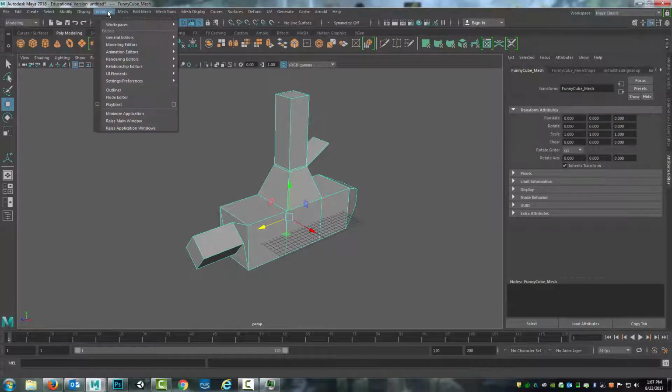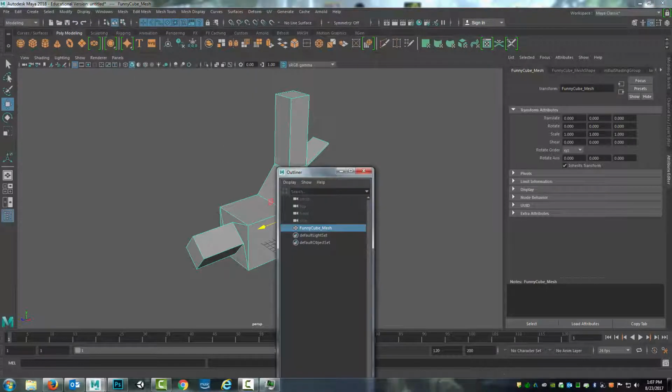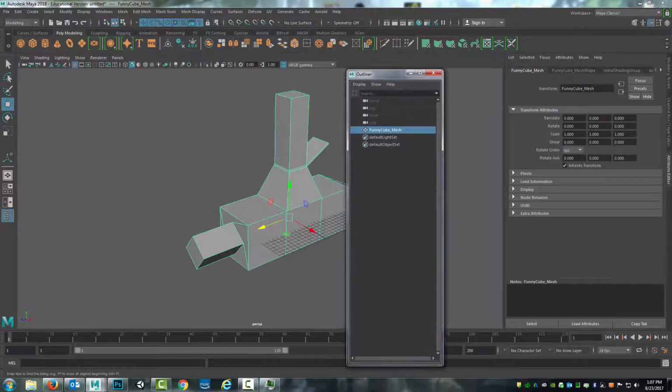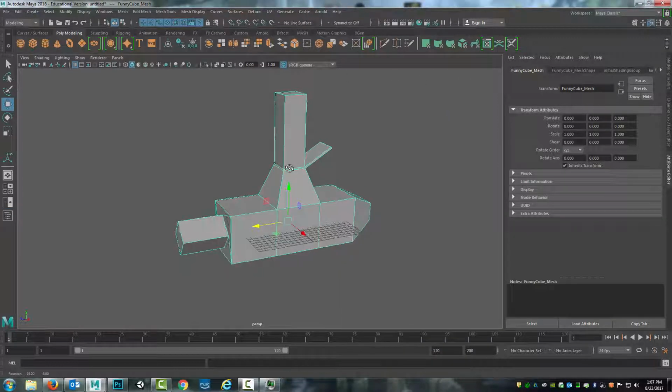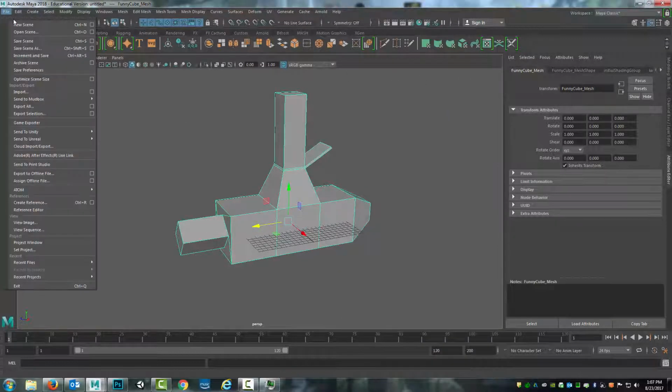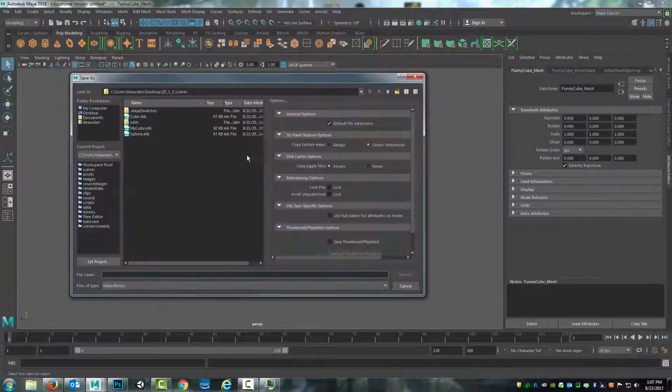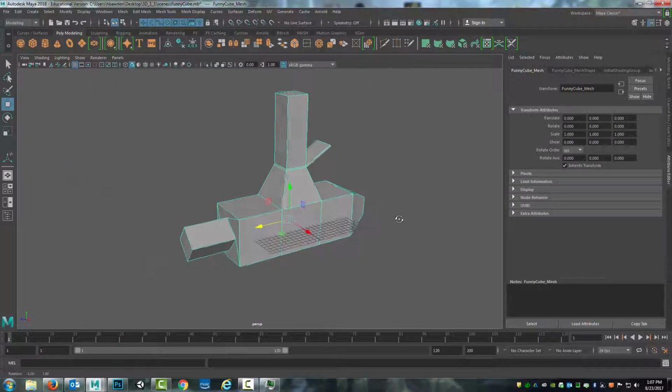I also want to go into the Windows Outliner to double check that and make sure that everything is cleaned up. Close that. And then I can go and save this scene. So File, Save Scene As, Funny Cube, and I will save.